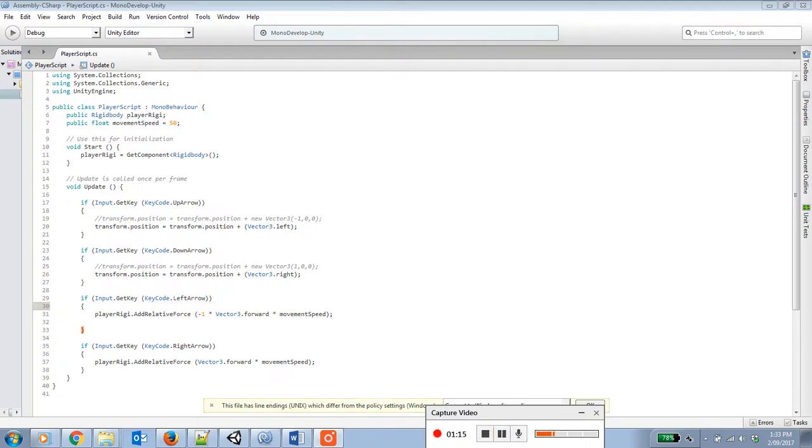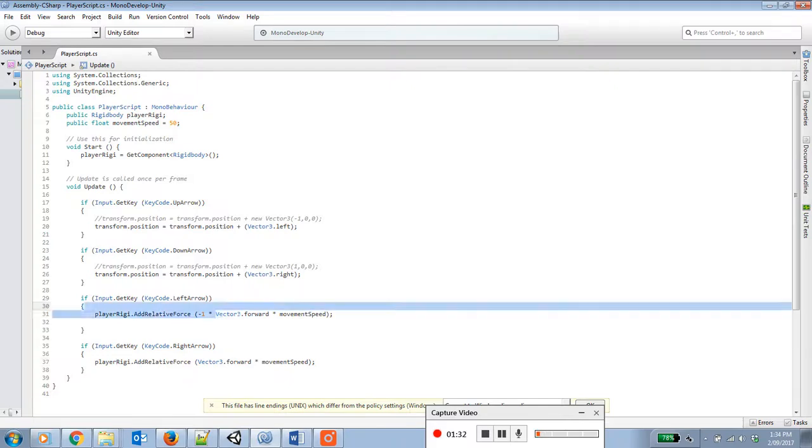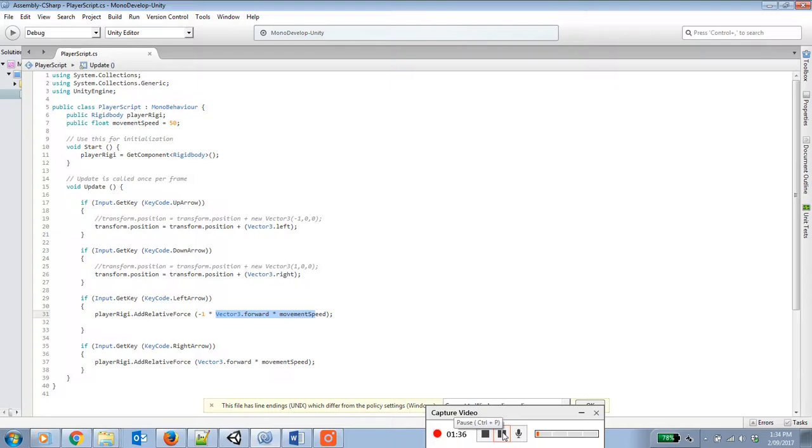Another change that I have made is in my script. I have used relative force. I've applied a negative vector relative force to make the player move backwards. So here, this is the script that makes the player move forward, add vector forward. And here what I've done is add Vector3.forward times movement speed, and I've multiplied that by -1. And so that moves the player backwards.